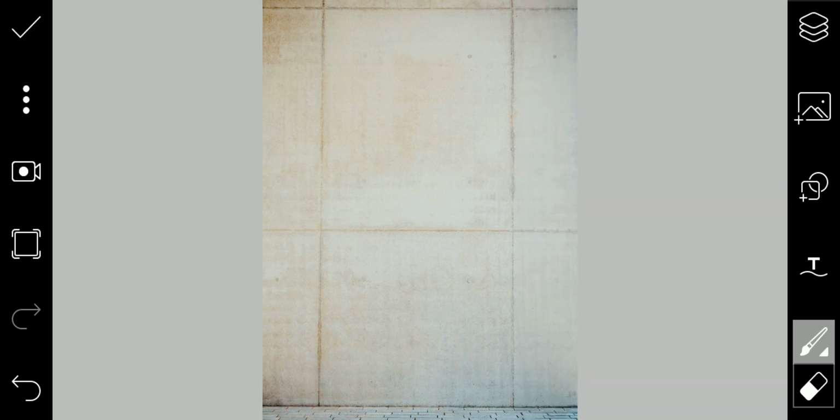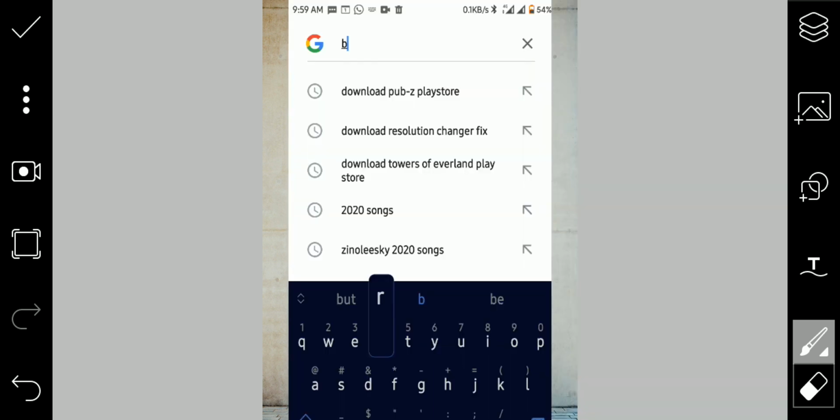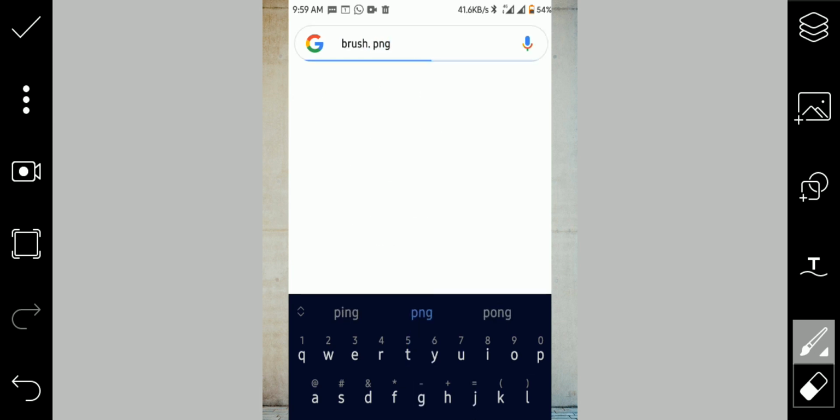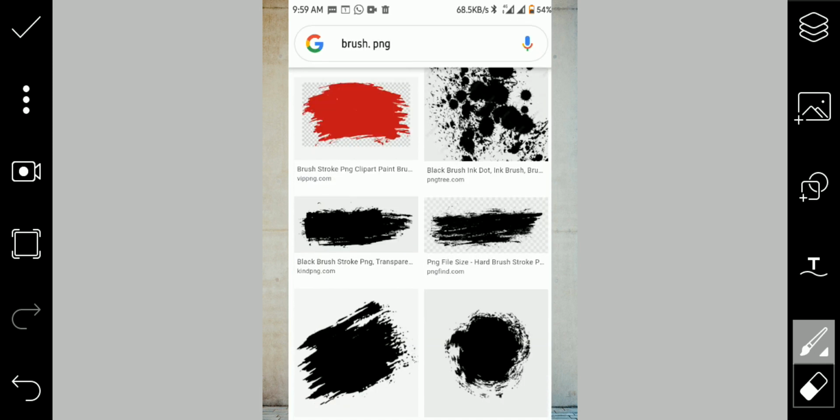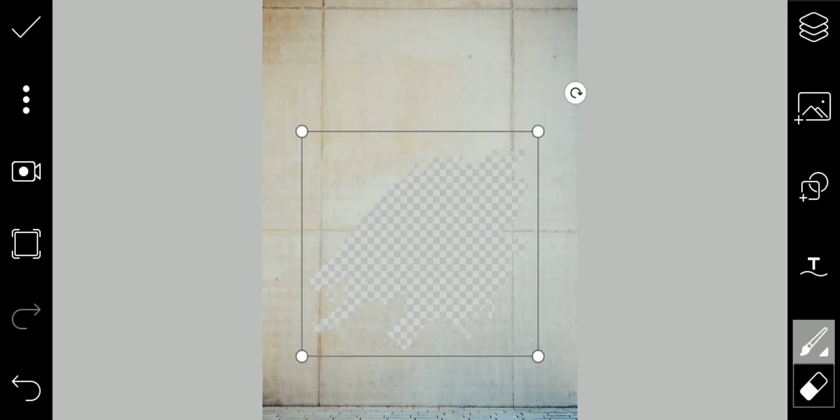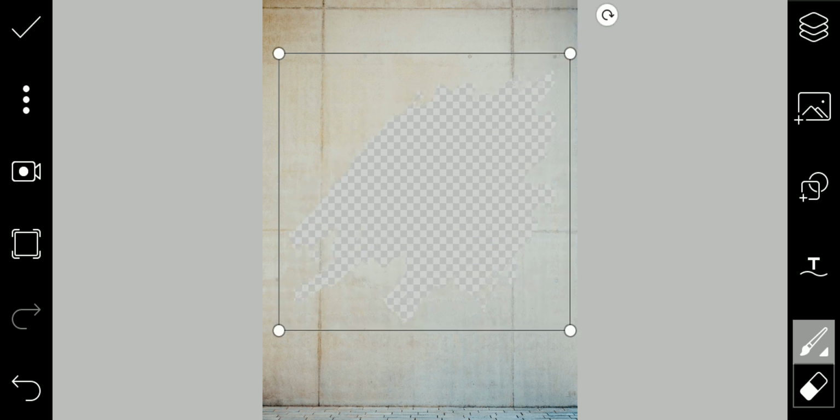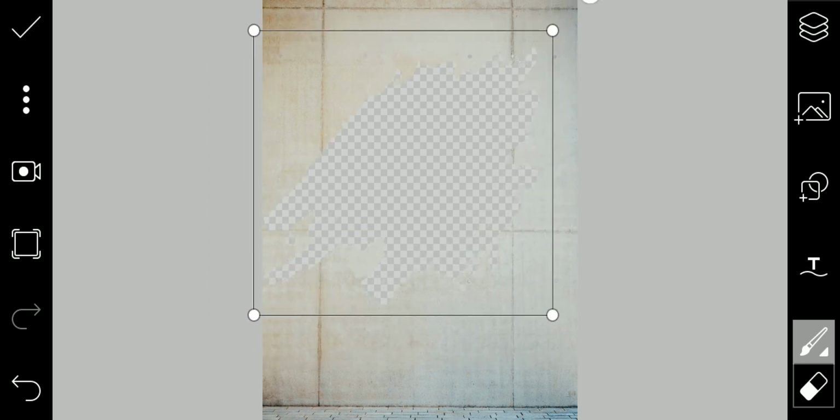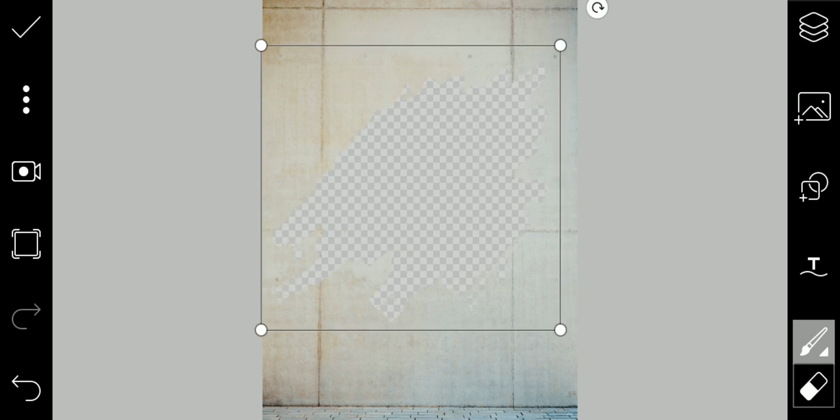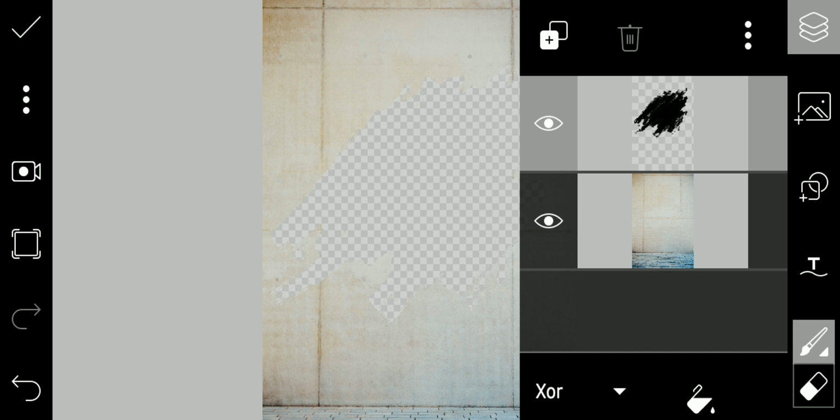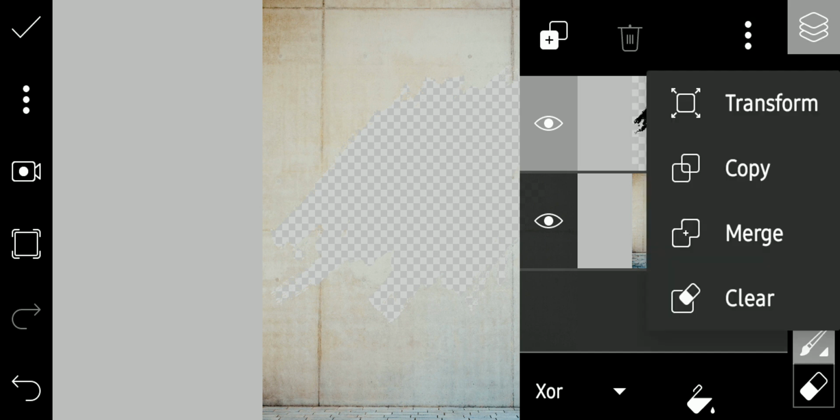Now you want to go on and add your brush. You can get your brush on Google by searching for brush.png. Press OK. Now you want to enlarge it so it will make the picture look more okay. So the next thing we want to do is go to layer again, match this together.